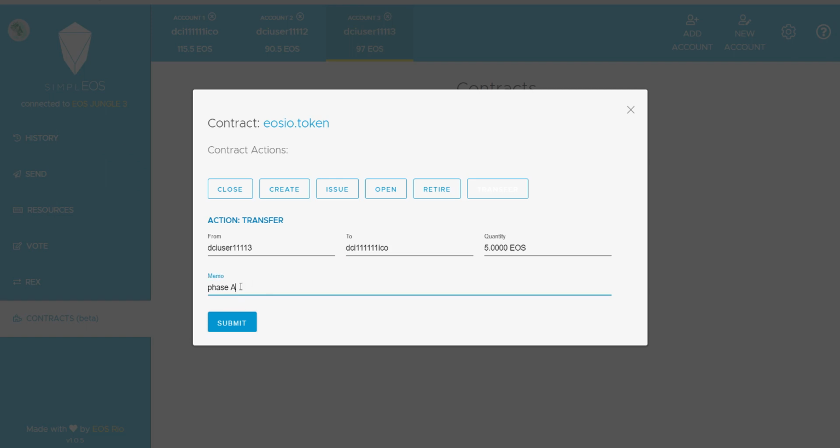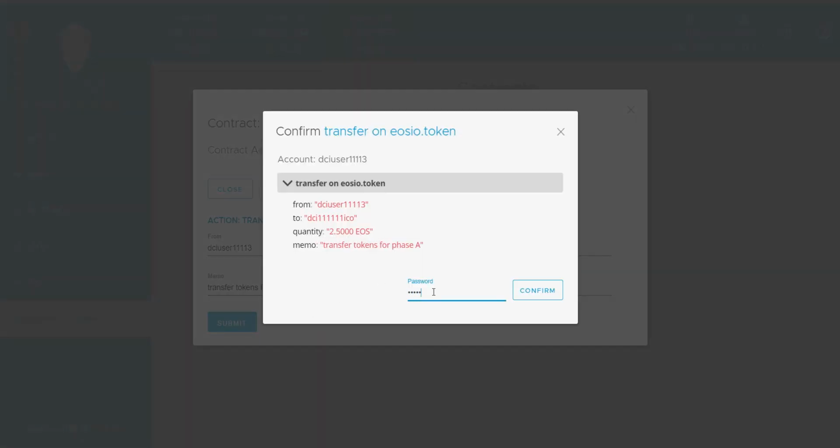Before that, one thing to mention: if you don't mention the memo properly, then it won't occur. The contract has been programmed in such a way. So let's say I just write some other comment. Now 100 DCI corresponds to 100 divided by 40, so it is basically 2.5 EOS. So let me do that, 2.5 EOS, for phase A. Now let me transfer.